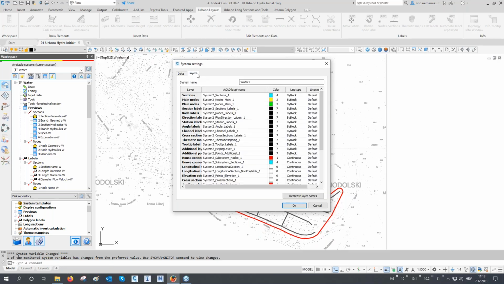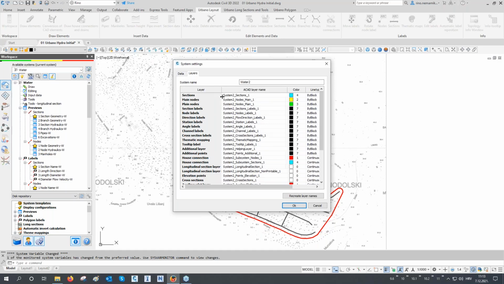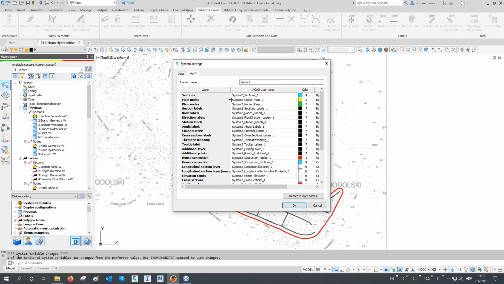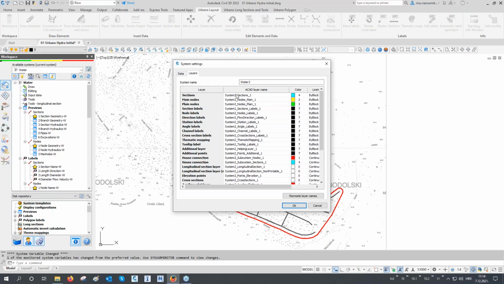Let's switch now to layers. You will see that layers are predefined in Urbano. You cannot create your own layers. Of course you can, because you are in AutoCAD, but you cannot switch Urbano topology to be on some other layer. So these layers are predefined. You cannot delete them. You can delete them, but the software will recreate them. So don't delete them, don't rename them, because each layer is named so that the software knows what is on that layer.